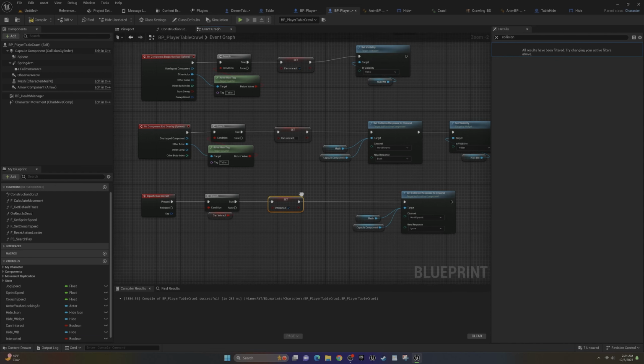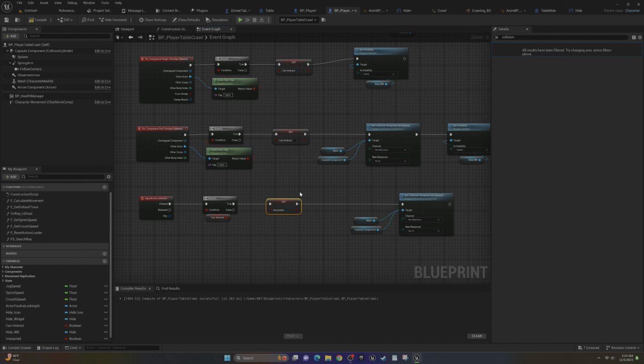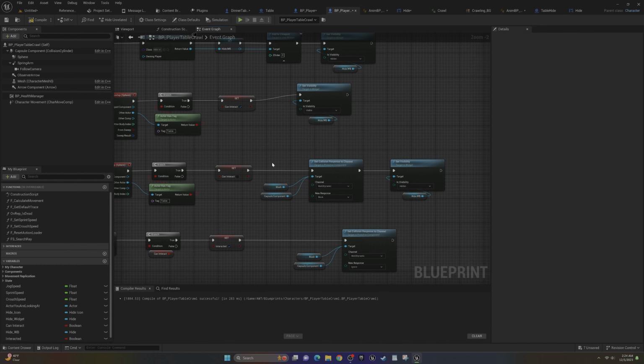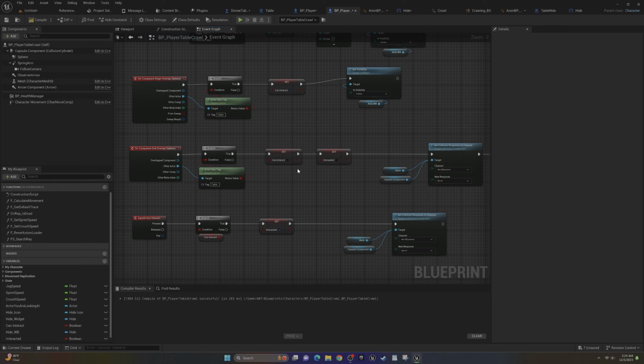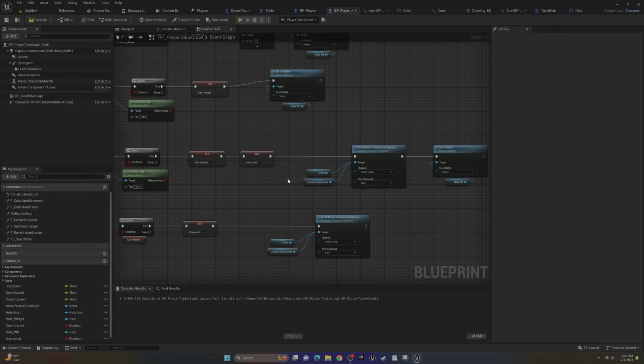Just like that. Let's go ahead and copy that. And we're going to paste it above right here. Let me scooch this over a bit. So whenever you've exited the table, it's going to reset that back, so you can't interact with it anymore.